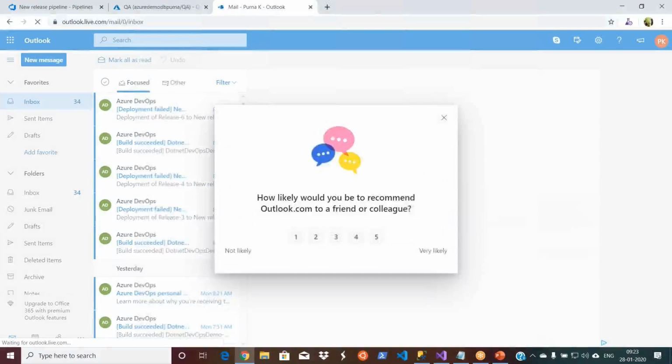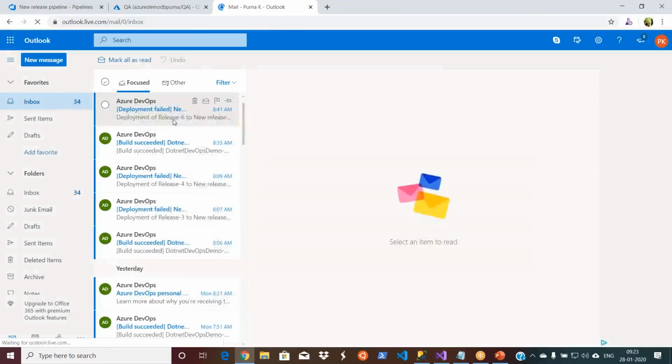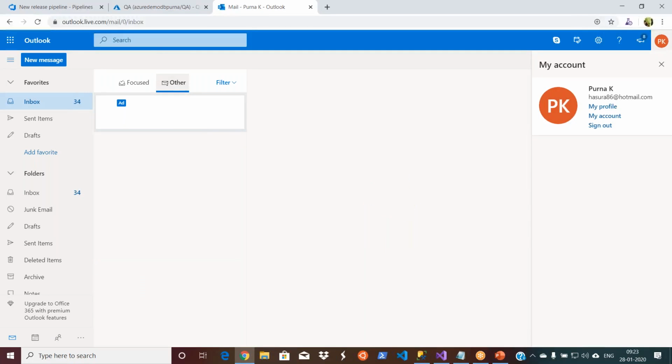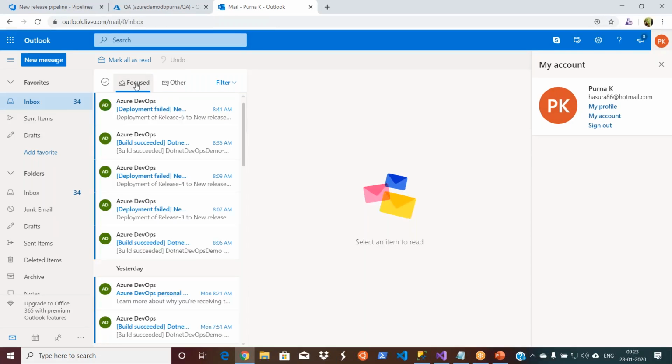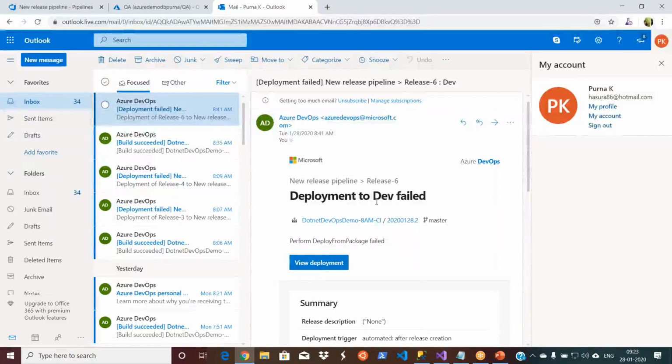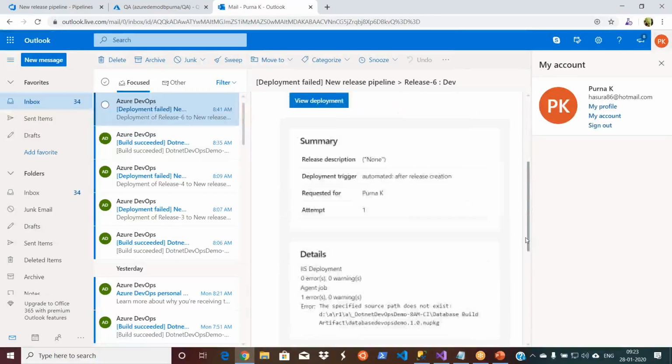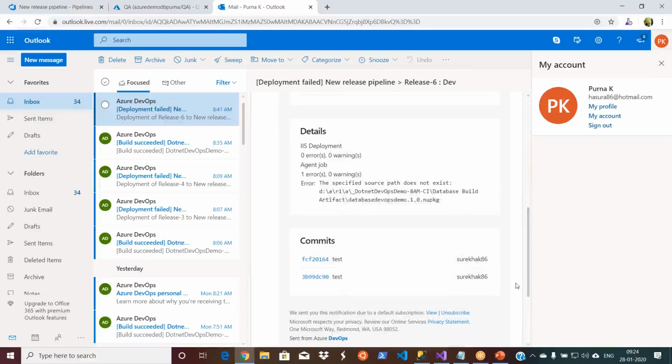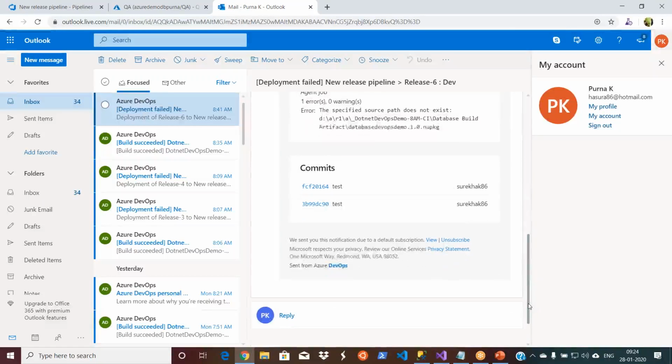Is this my account? Yeah, this is the one. Okay. So you will get emails like this. Deployment to dev failed. This is the release number, what you see. And then this is your artifact name, and all the information about the release. Yeah, that's what it is. This is a beauty actually.